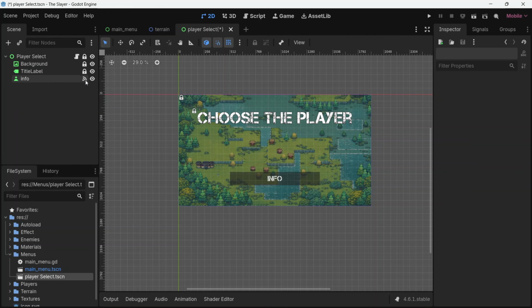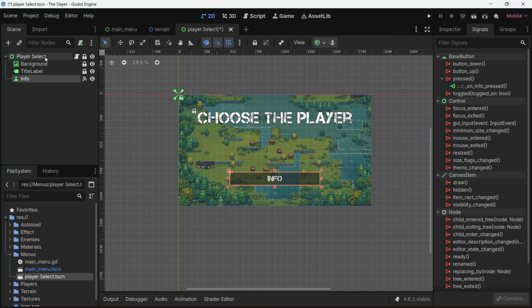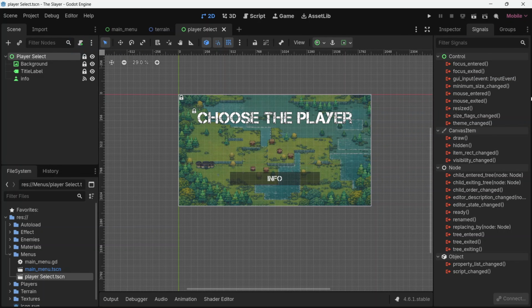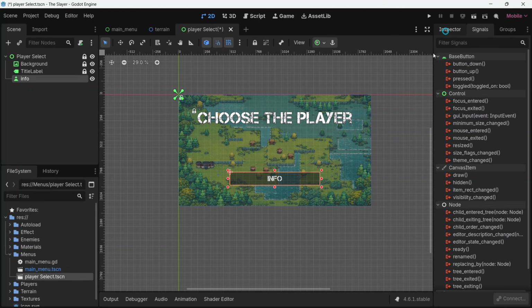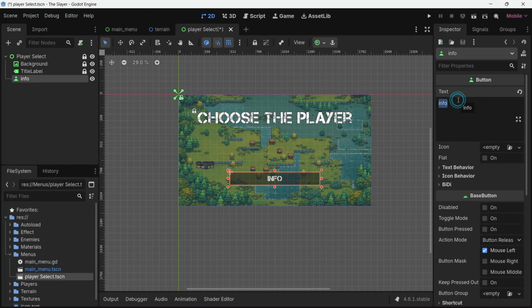So you need to delete some of these things and disconnect the scripts. Quite a lot of work also. Before you disconnect the signal, make sure that the script isn't attached anymore. Otherwise, it's going to disconnect the signal from my main menu also.